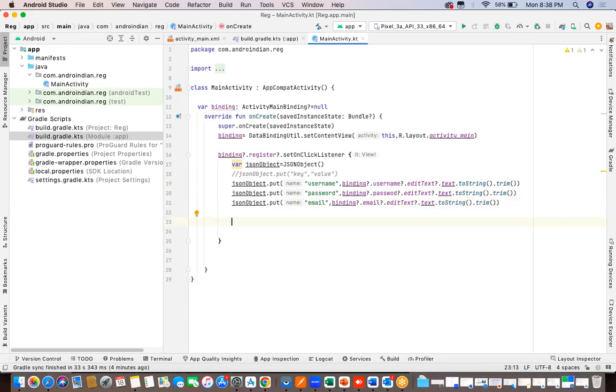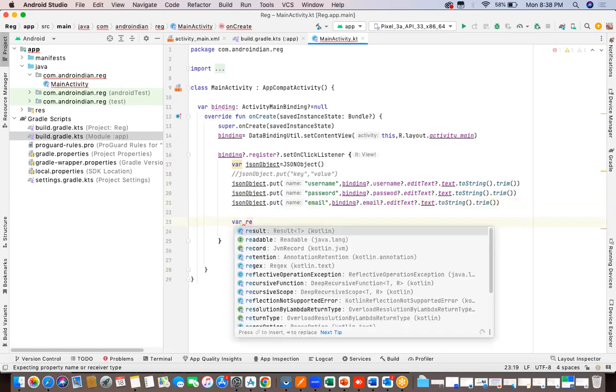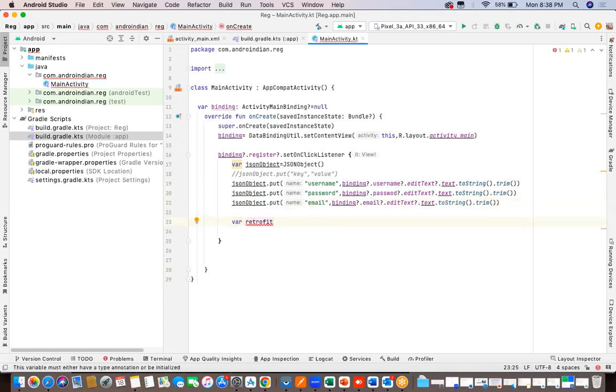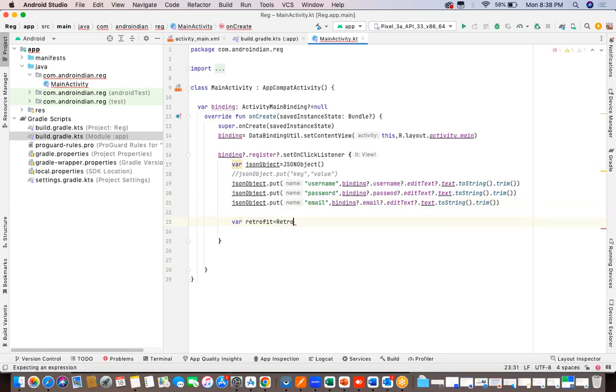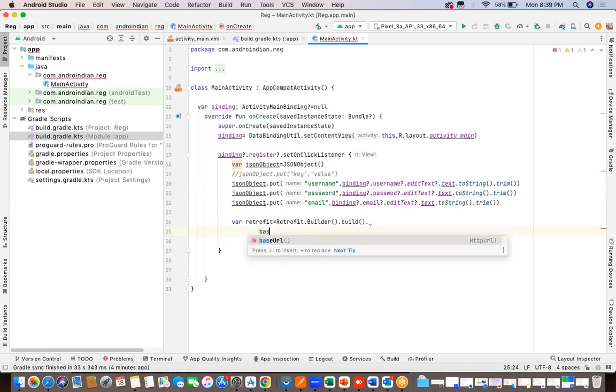Once these values are available here, now we need to declare the retrofit. So here we are declaring the retrofit. Retrofit equal to, with reference to the retrofit, we are doing that. Retrofit dot builder. So we are building the retrofit builder. Here I want to add the base URL. So what is base URL? I'll explain to you.